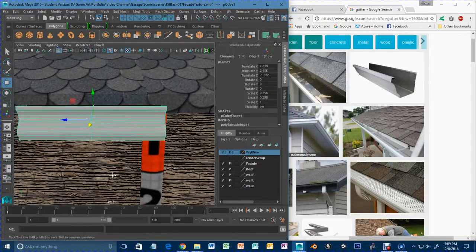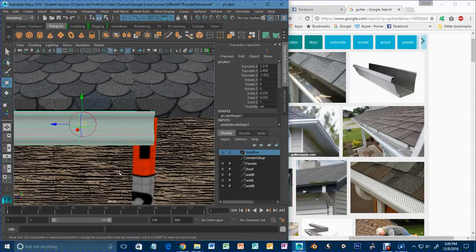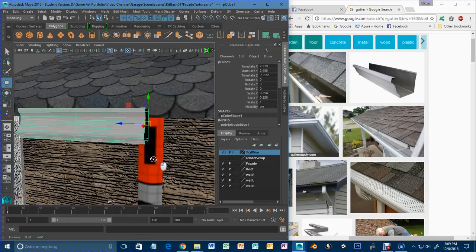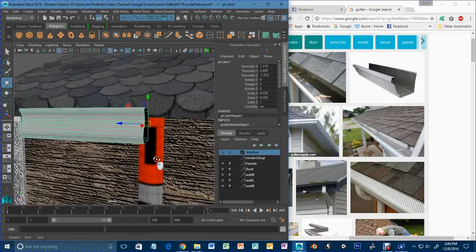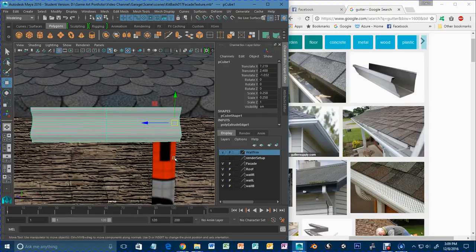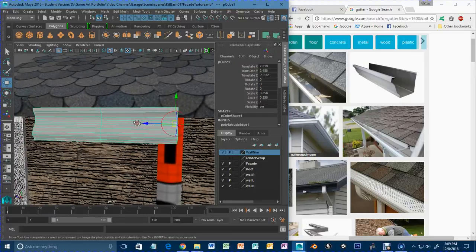Cool. And then let's move that move tool over to the end. Insert. Actually, no, I want it the other way. Insert. Oops. Hold V.